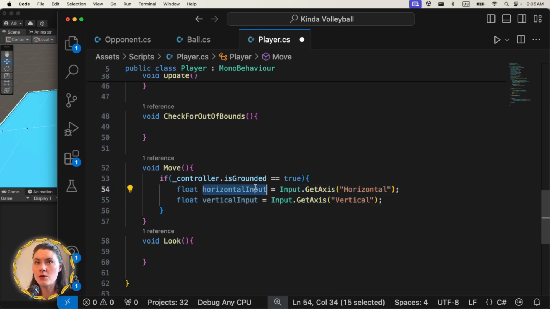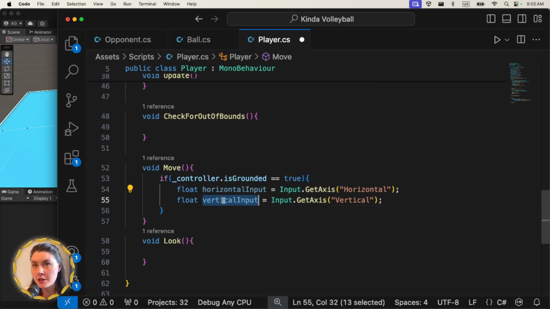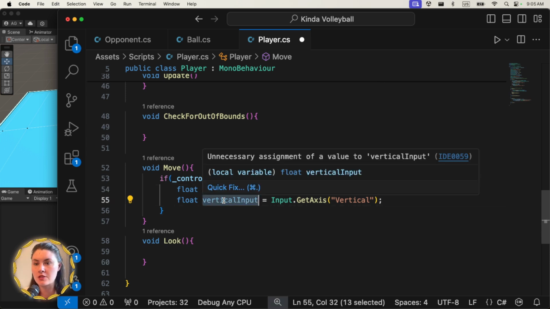What these are, the horizontal input is your A and D keys or your left and right arrows. All four of them are mapped to this axis. Your vertical input, it's the same thing. It's W and S, and it's your up and down arrows.